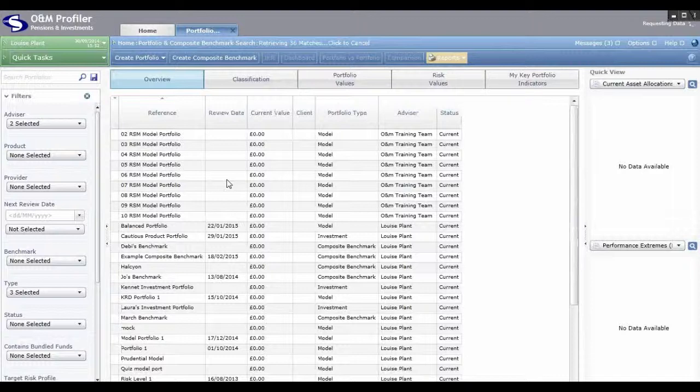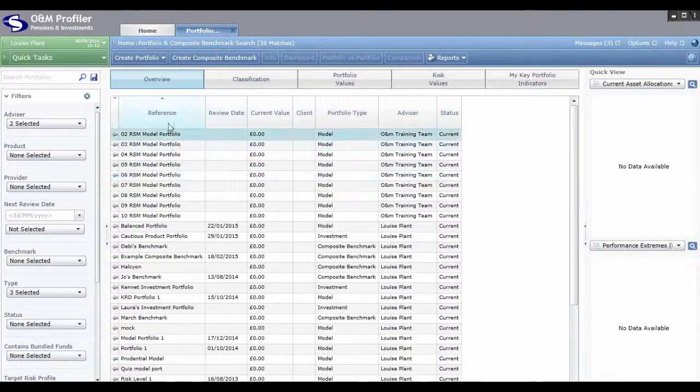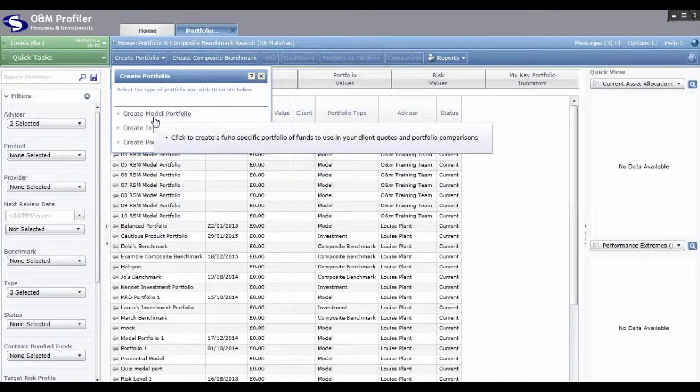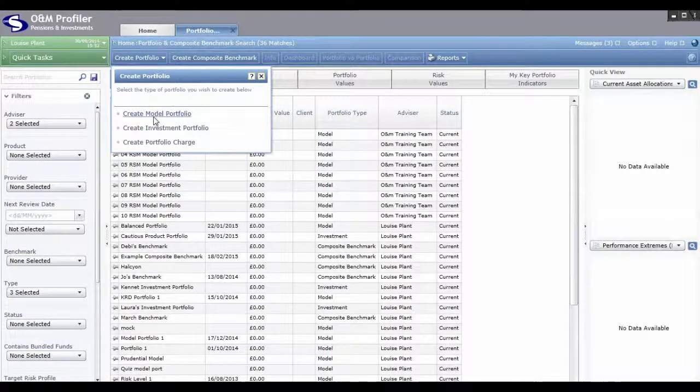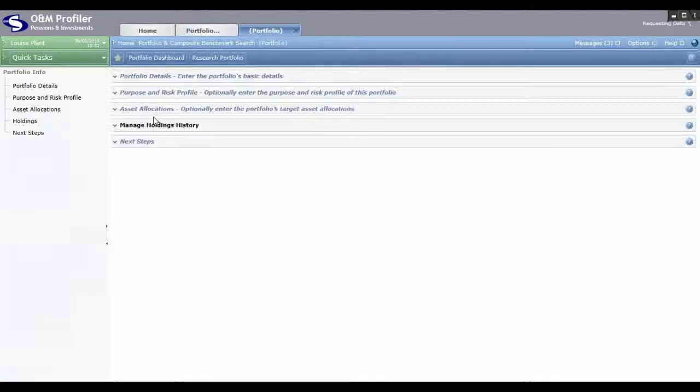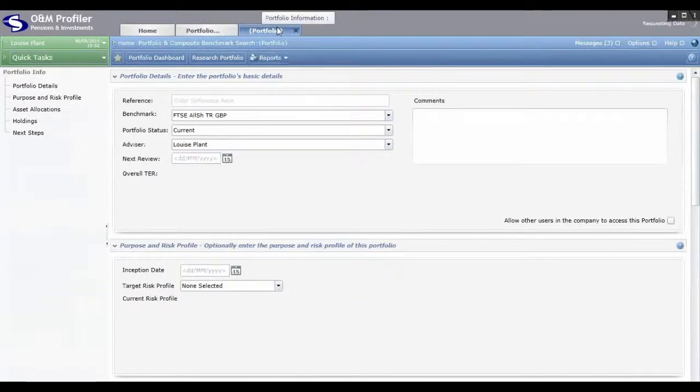To create a new model portfolio, click on Create Portfolio in your taskbar, then click on Create Model Portfolio. This will open up in a new tab heading and work your way from top to bottom to complete all of the relevant details regarding the portfolio. You can scroll from top to bottom using your mouse, or on the left hand side you can use our navigation bar.